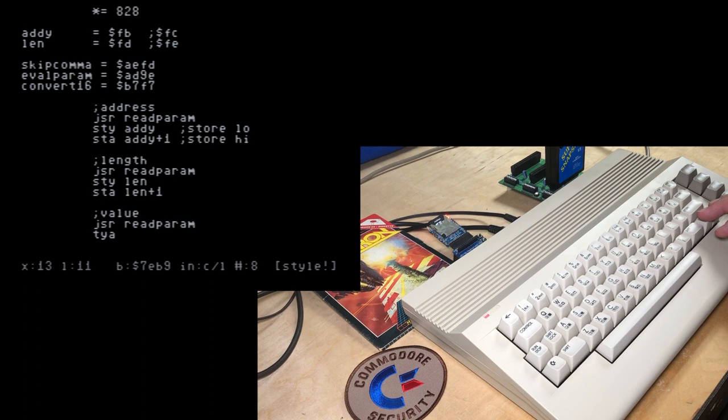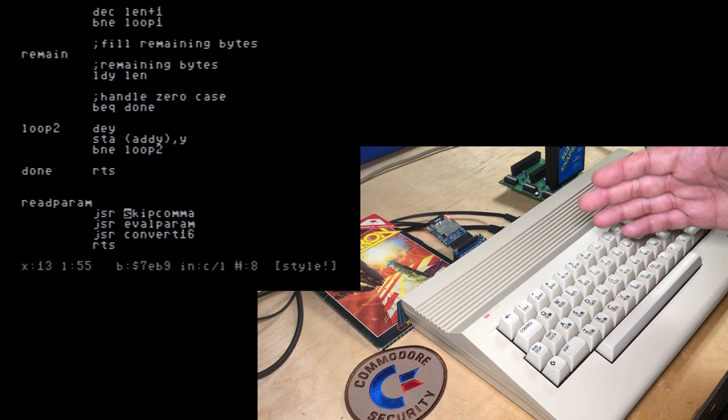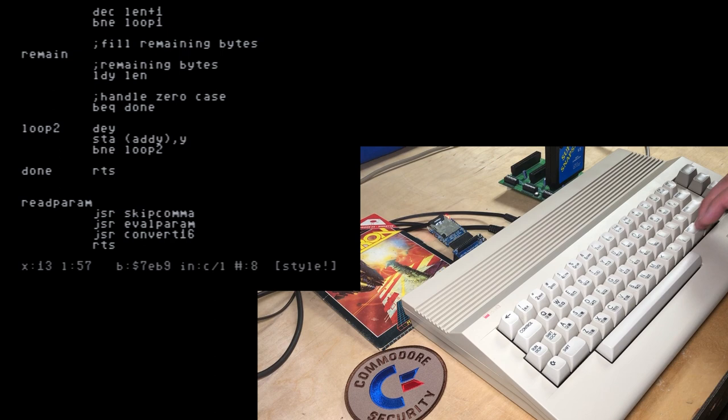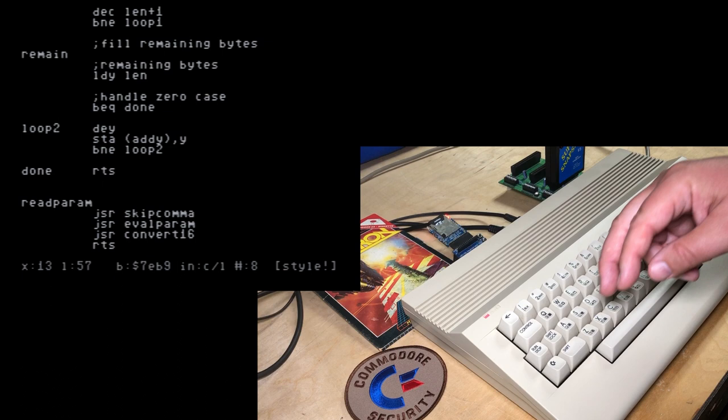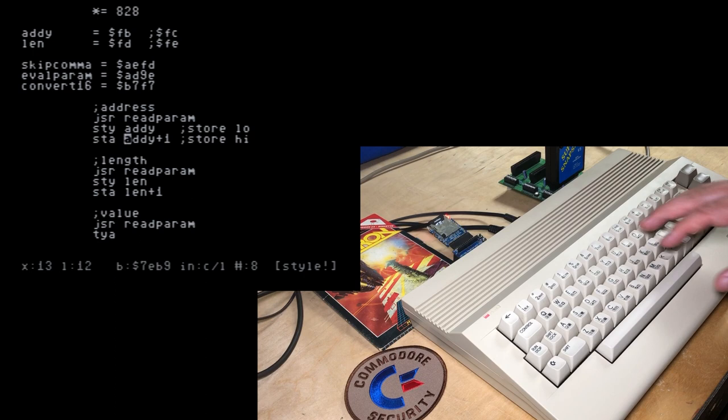We'll just skip down to that readParameter routine. And it really is that simple. It's just calling those three BASIC routines to skip the comma in the command, evaluate the parameter, and then convert it to a 16-bit unsigned value that's returned in the A and Y registers, and returns. So the first parameter is the address that we want the memory fill to begin at.